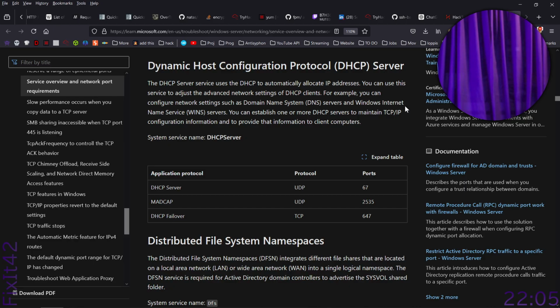Distributed File System Namespaces. The Distributed File System Namespaces, DFSN, integrates different file shares that are located on a local area network, LAN, or wide area network, WAN, into a single logical namespace. The DFSN service is required for Active Directory domain controllers to advertise the sysvol shared folder. System Service Name, DFS. Expand Table.